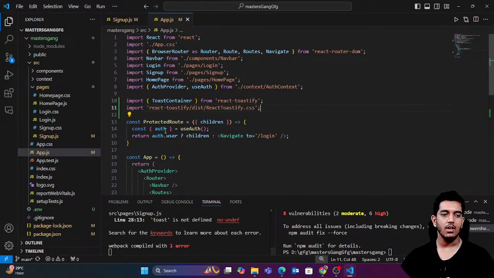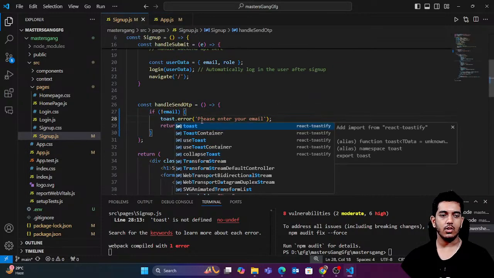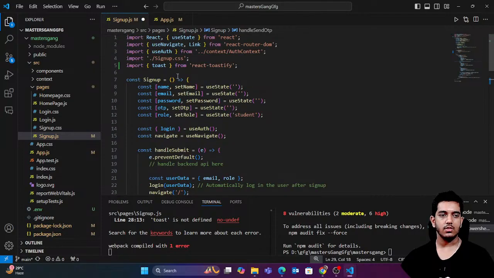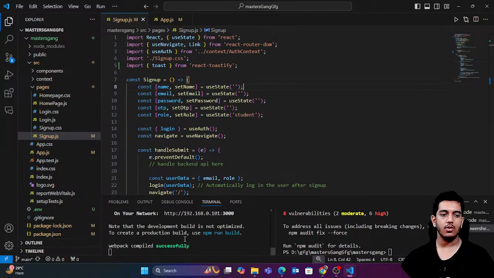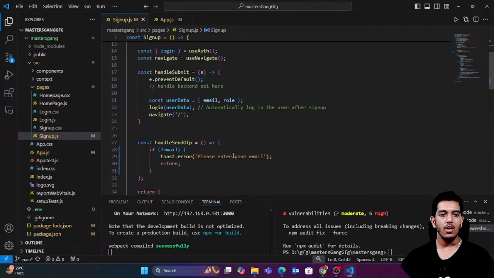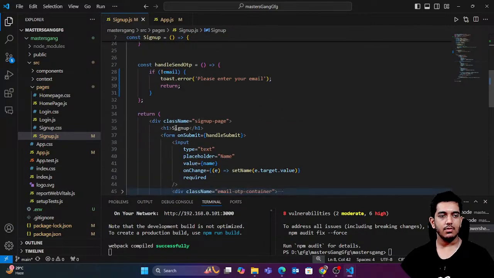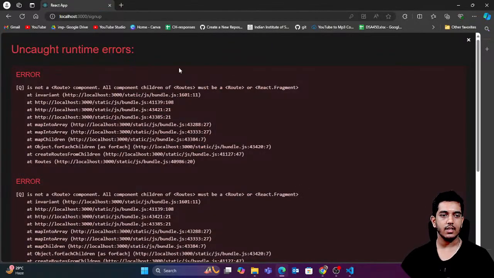If I just save it, now I think the error is not here, the error is here. You just need to import toast into the sign up page. So you can see import toast from react-toastify, and there is no error. That means everything is fine. Once this is done, if you haven't provided the email, it would simply throw you this error. So let's test this.